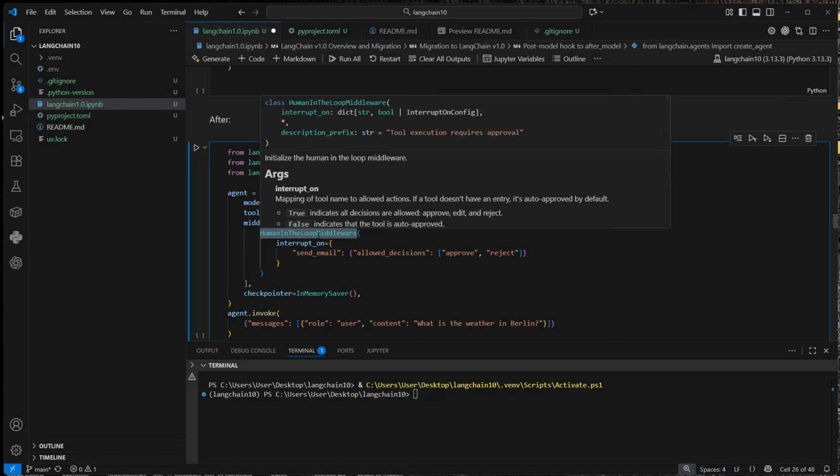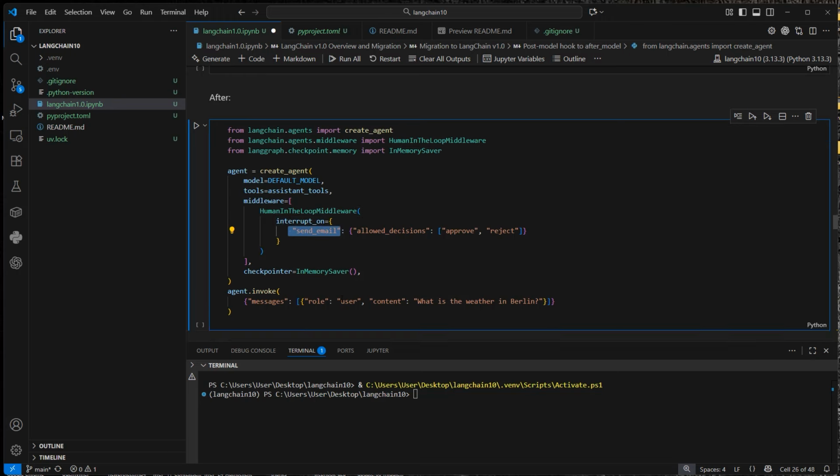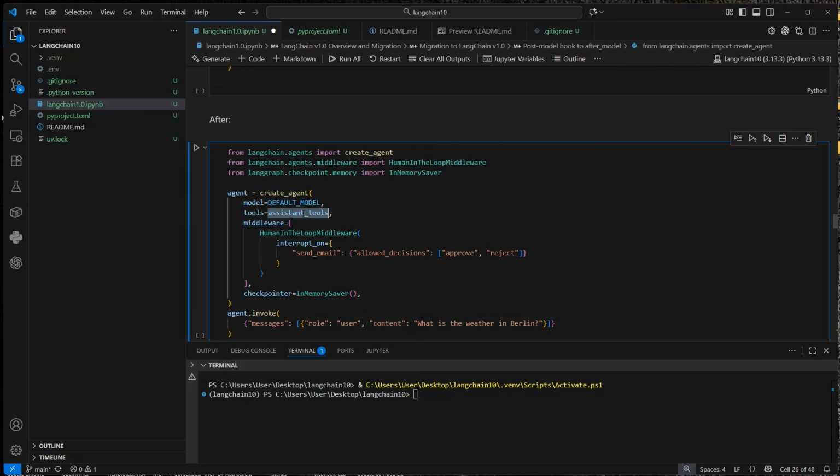So we have to provide an interrupt on, and here we want to provide the tools. For this agent, we've got this assistant tools where we've got one send email tool, and we want to interrupt on that. And the allowed decisions are approve or reject. So we can approve that, and then everything will continue. So the agent is allowed to send this email. Otherwise, the agent is not allowed to send this email.